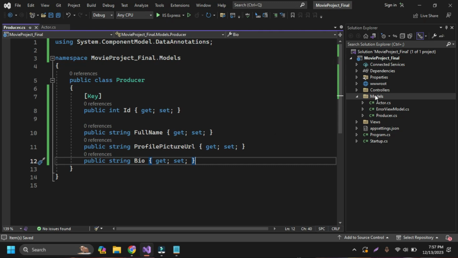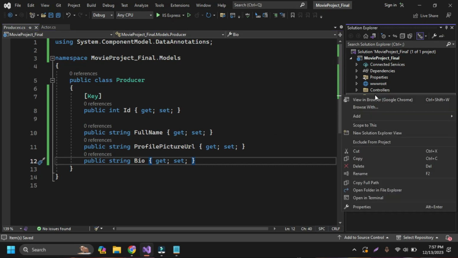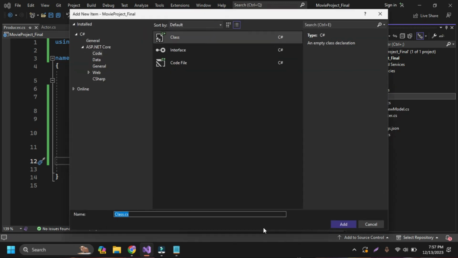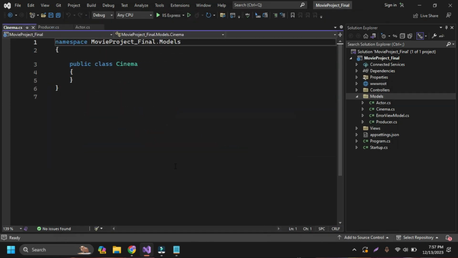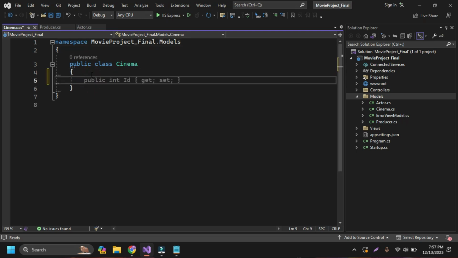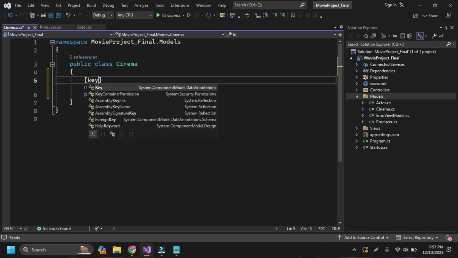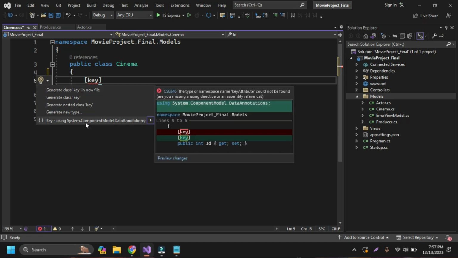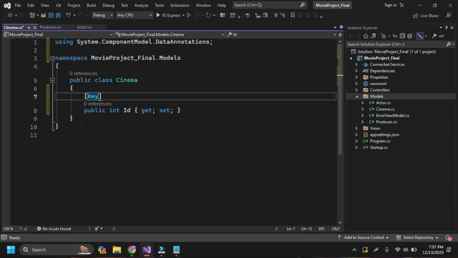After that, let's create another model, that is the cinema. Right click, add, and then class, and type cinema and press enter. Inside the cinema, there is a little bit of difference. First of all, create the prop and then the integer ID, and to make this the primary key, type Key and Control dot, and click on using System.ComponentModel.DataAnnotations. So this is finished now.